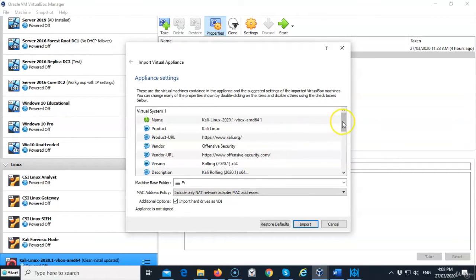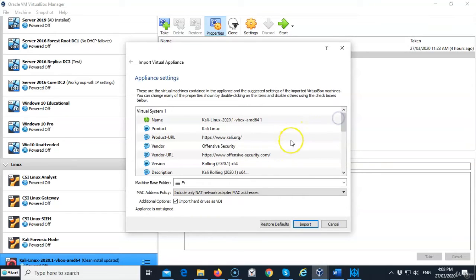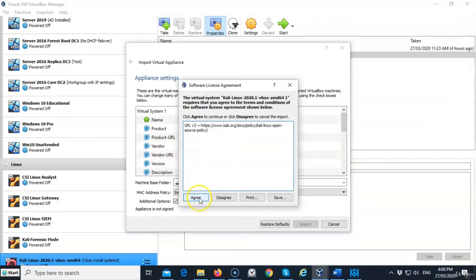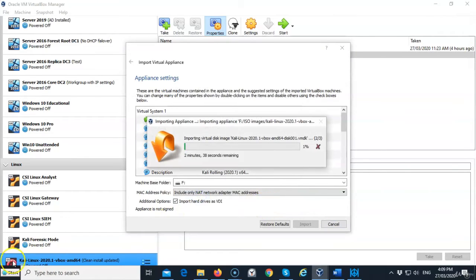Now you can go ahead and read all this if you like. It just tells you everything that is configured inside of the OVA file for this particular virtual installation. Go ahead and click on import, and you have to agree to the new Offensive Security terms of agreement. Go ahead and click on agree, and the installation will begin.